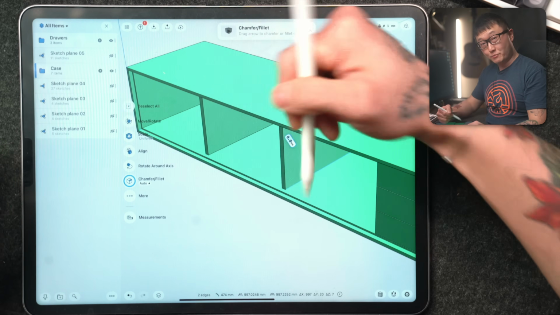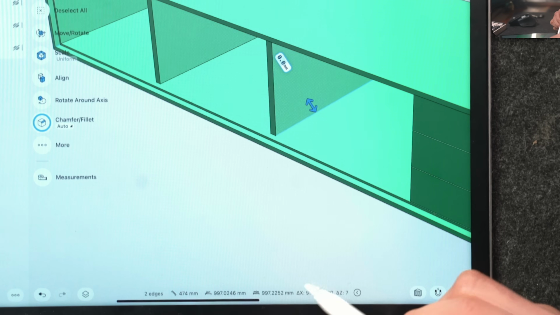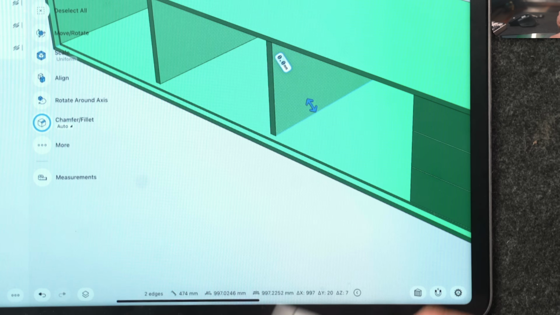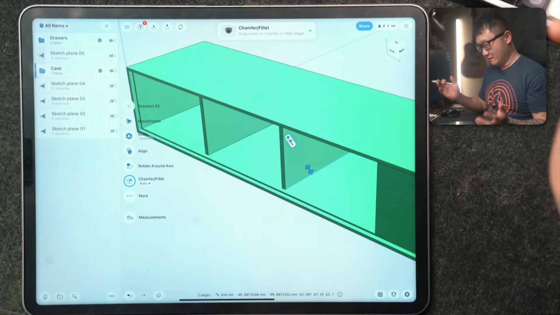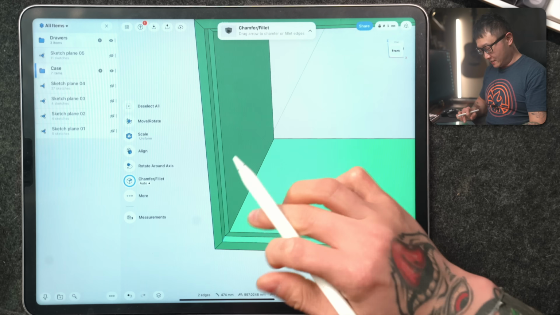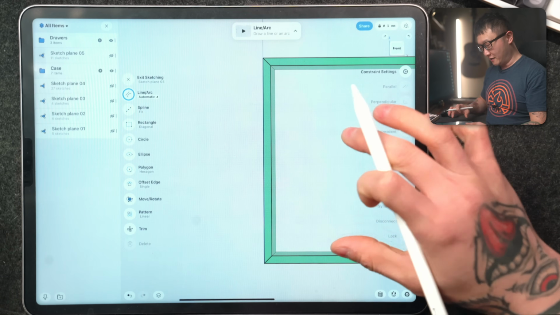And we want the X component. So look down here and it says the X component is 997. We're just gonna round that up to 1,000 just to make it easy. Okay, let's double tap on this front face to start our sketch plane.